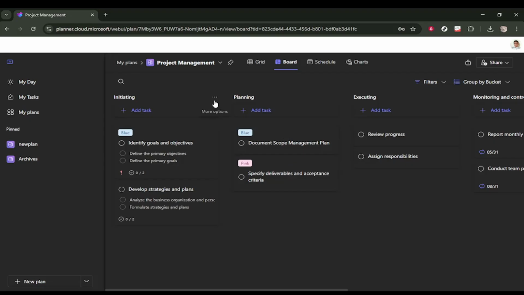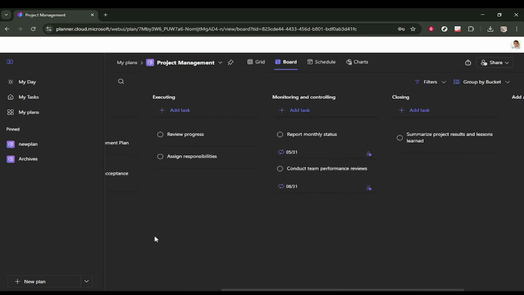Take a moment to make sure you are in the correct plan, because subtasks are added inside an individual task, not directly on the main board. Next, locate the task named Document Scope Management Plan and click on it.